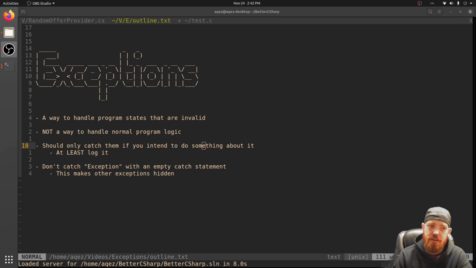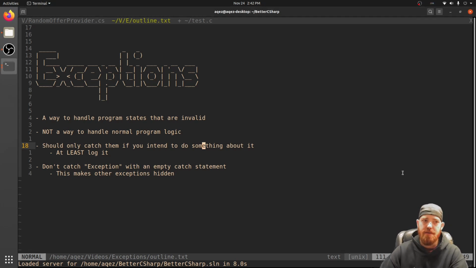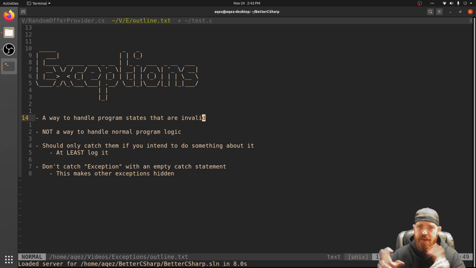This time we're going to be talking about exceptions. So exceptions are a way to handle program states that are invalid. So what does that mean? That means when you have something in your program that goes wrong and it's usually out of your control, you have a way to catch that and react to it.